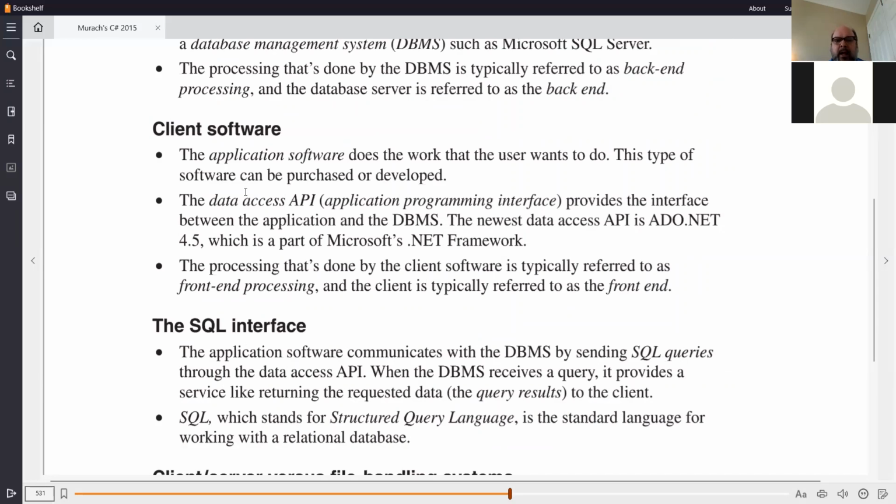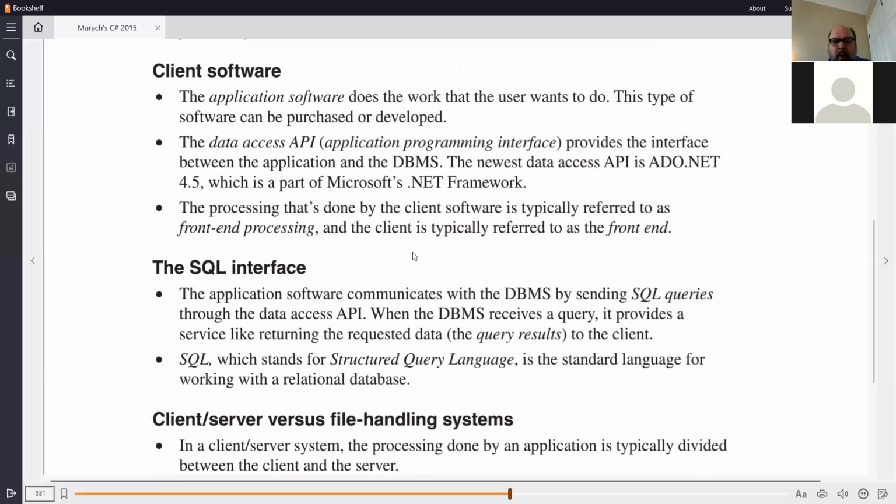All right. As it says here, the API that we're going to use is ADO.NET, which is built into the Microsoft .NET framework. All right. It says the processing we do, again, on our side is front end.